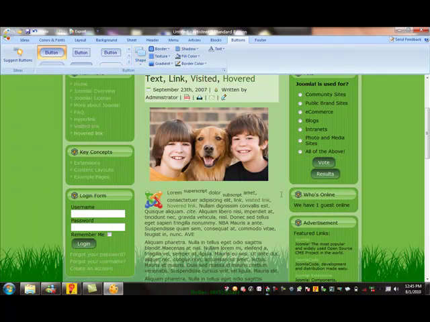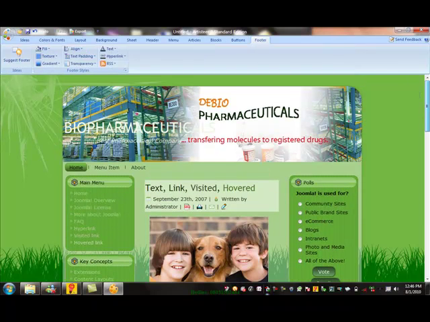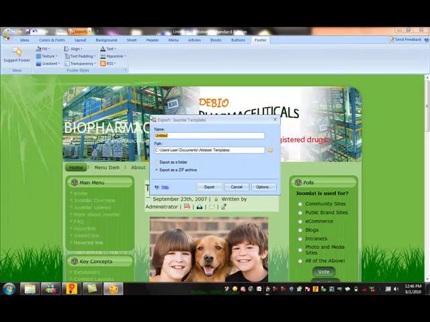Has been changed. So when you finish all the changes you want to do to your templates, the next thing you are going to do is going to be what? To save your template. So come and click on export. Now select zip. You want to save it as a zip file. Then enter the name for your template. I call it biopharm templates.